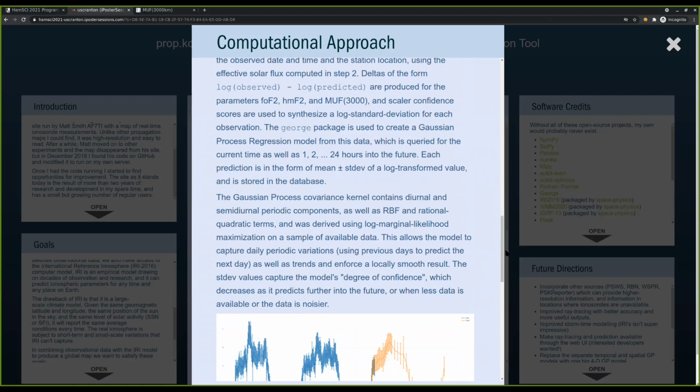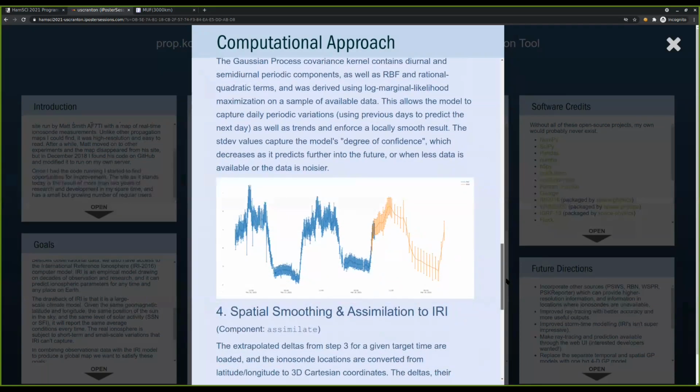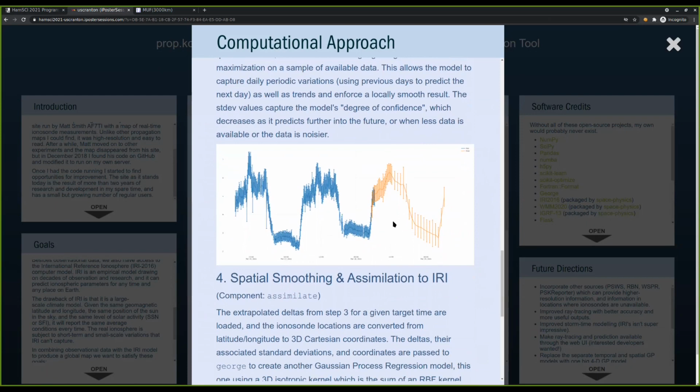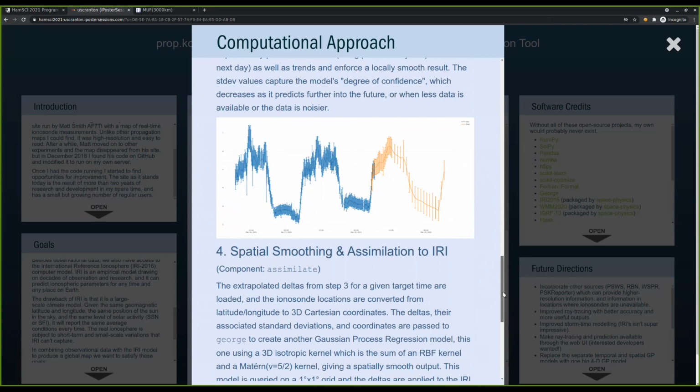And as it gets further away from observational data that it can use, it becomes less confident, and it will tell you that. So this is an example of a plot that's on my site of the past couple days from, I forget which station this is, showing the foF2. The blue marks are observed data with error bars, and the orange is a prediction into the next day. You can see the error bars get wider as we get further into the future, because predicting the future is hard.